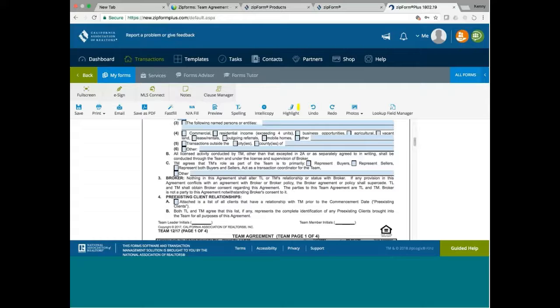All right. B. All license activity conducted by TM other than that accepted in 2A or as separately agreed to in writing shall be conducted through the team and under the license and supervision of broker. If you decide to form a team, if there is a team and you want to be part of that team, you have to conduct all your activities through that team, unless that activity is excluded from your team agreement.